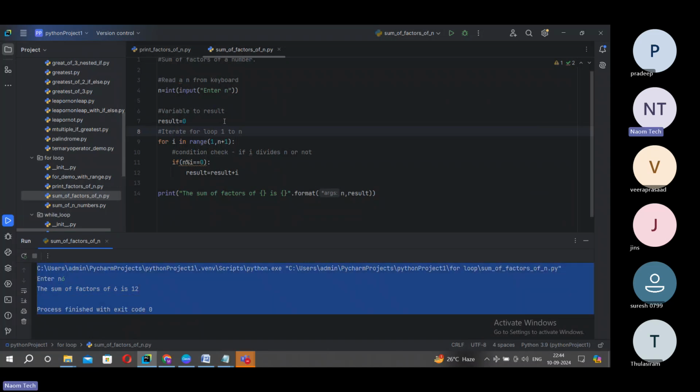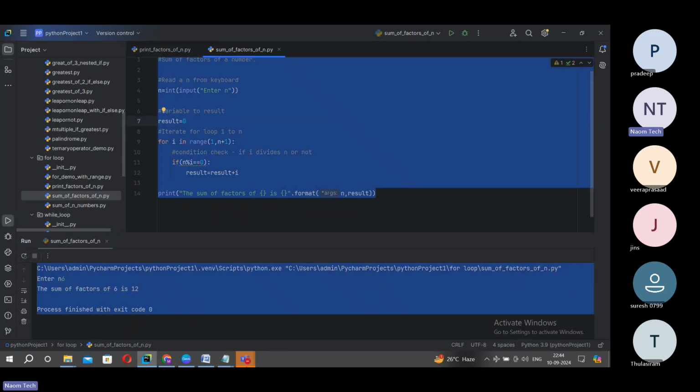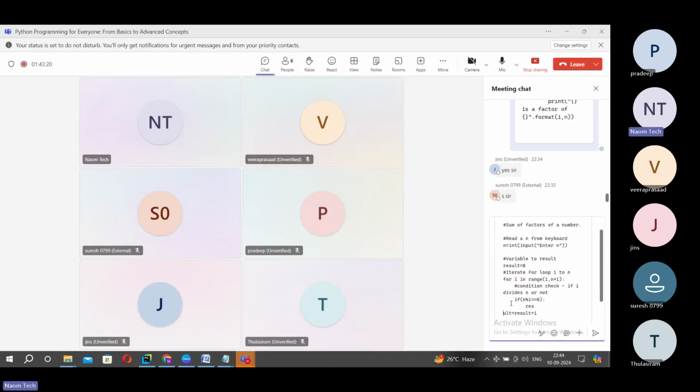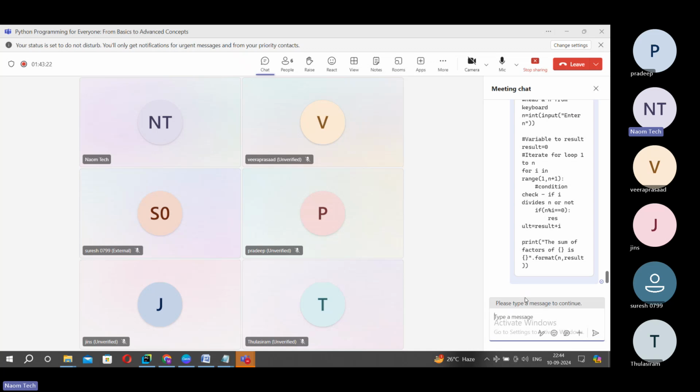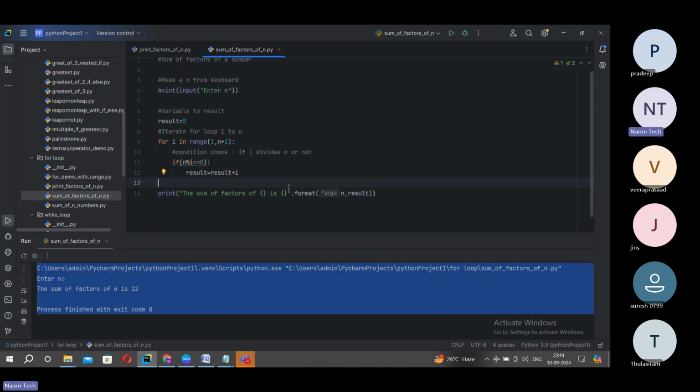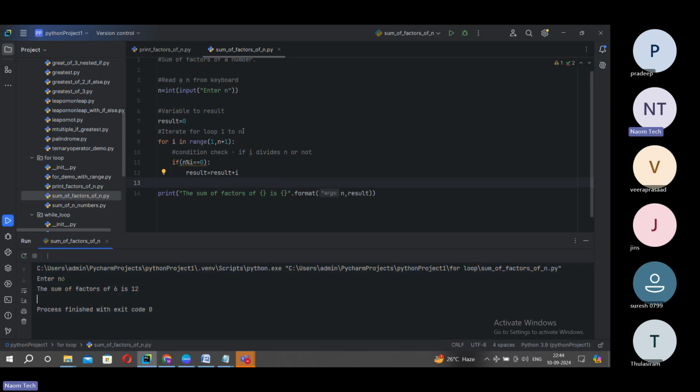Okay, so you can copy this. I'm sharing it in the chat box. Please try to execute this program. Take half a minute or whatever quick time you need. Just run that code and see if it is working for you.